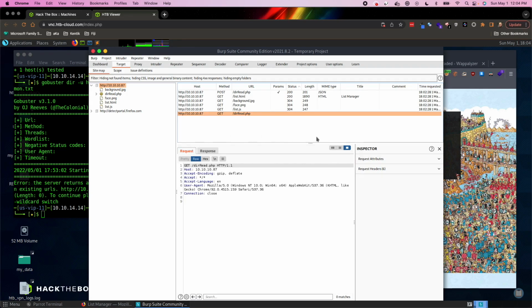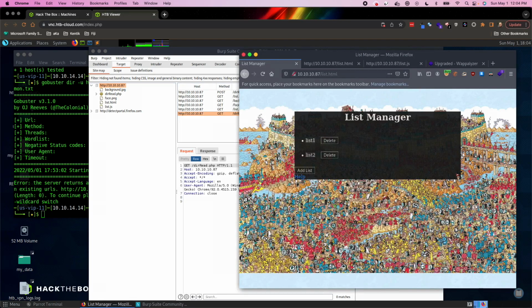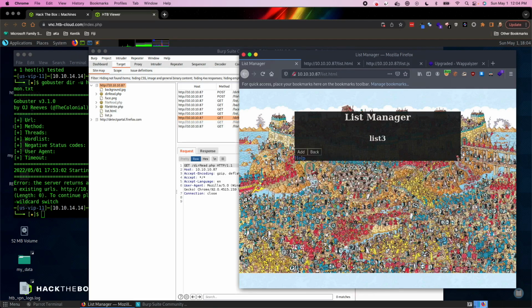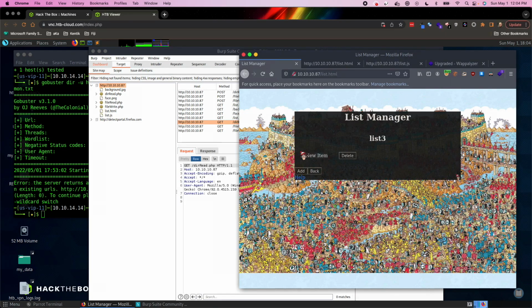It's a great way to take notes without having to manually write everything down by hand. So let's come back over to Firefox. We'll add a new list. Maybe we'll click into it. And as we're doing this, you can see in Burp, just to my left, we're adding additional files into our file tree simply by clicking through the screen.